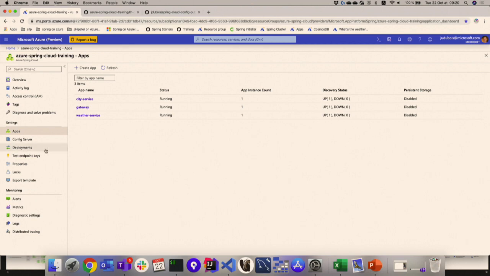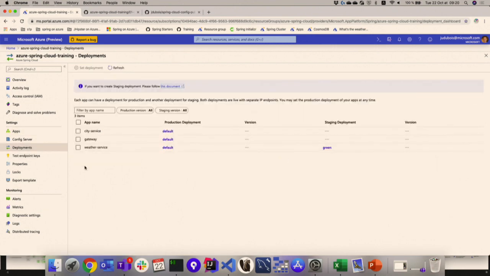Last but not least, because this is something that we're going to do straight away, we're going to create the CT service. It's already running, so what I would like to do is a blue-green deployment. This is this screen just afterwards. As you can see here, I've already got blue-green deployment for the weather service.